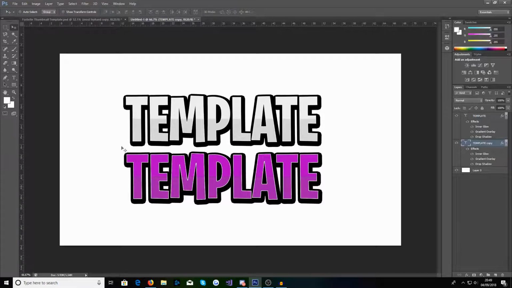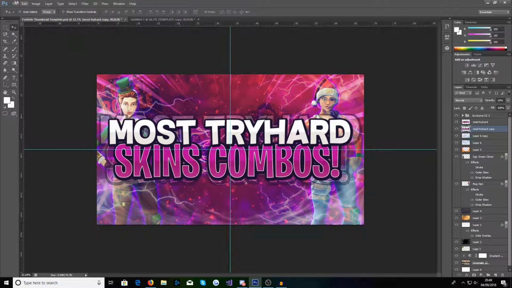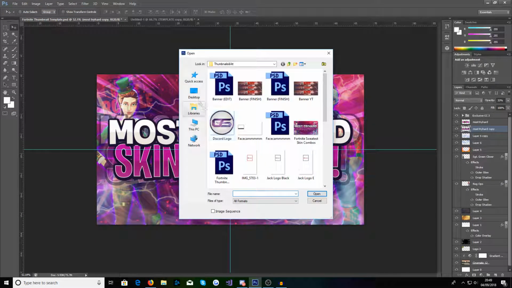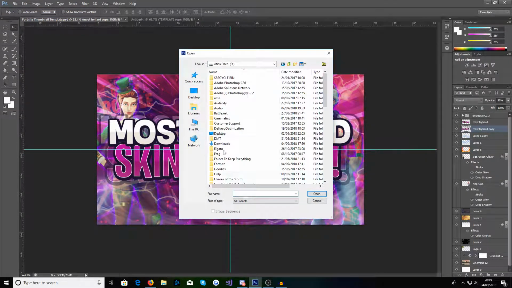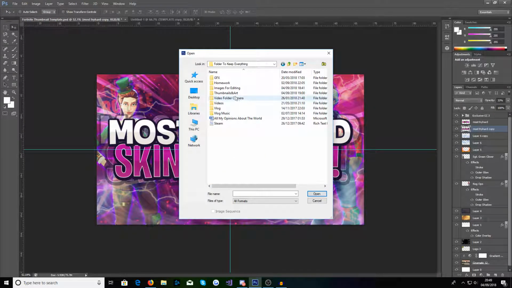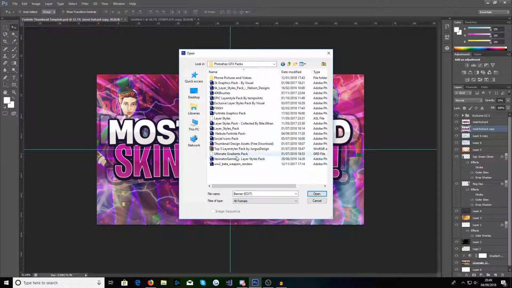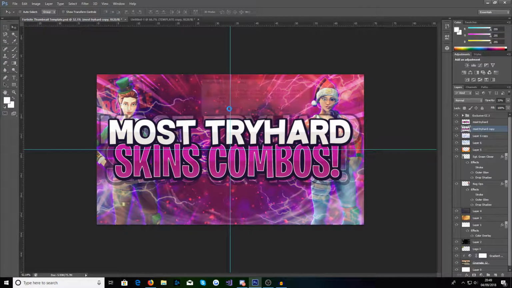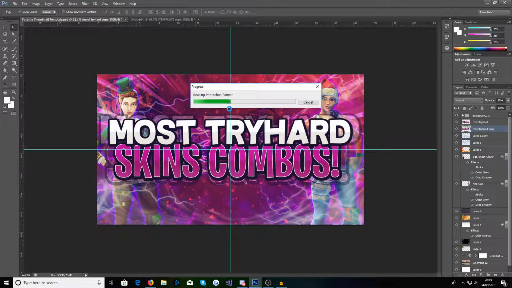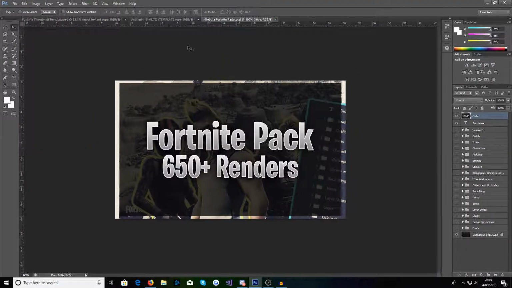So that is your text done pretty much, and now we're going to make all the backgrounds. So I'm going to go on file, open, this PC, and go to where I'm going to show you what I have. So you want to download, I'll leave a link in the description, Nebula's Fortnite pack. This is probably the best and most up-to-date pack at the moment. It's honestly really, really good. Rate it 10 out of 10. It's got so much, literally got everything on Fortnite on there. So once it's loaded and you've got it, you just want to wait.